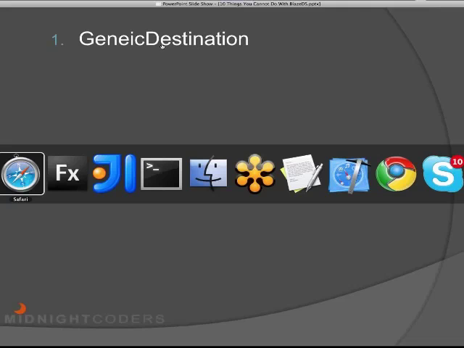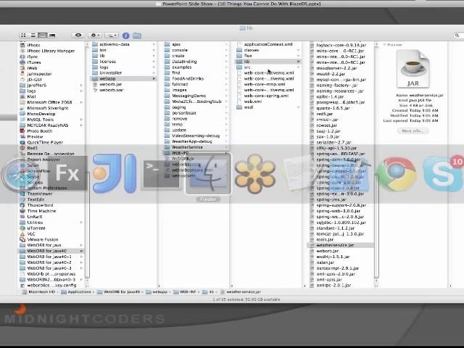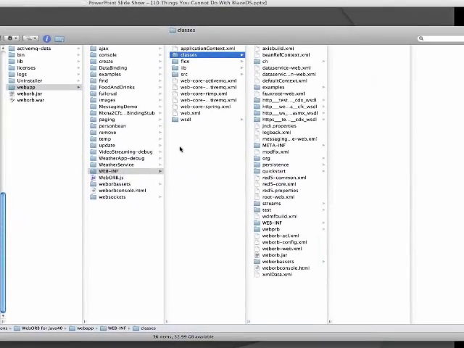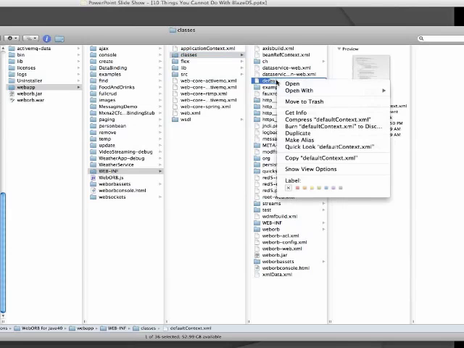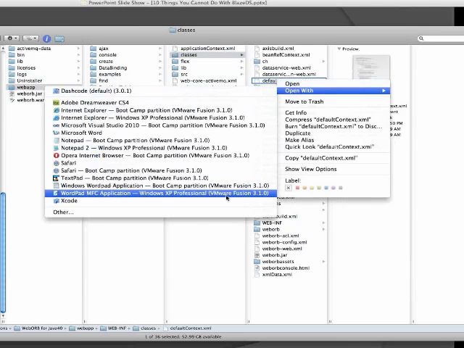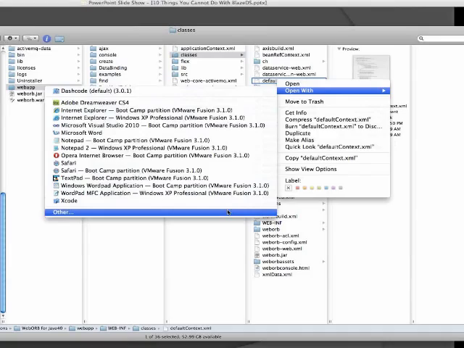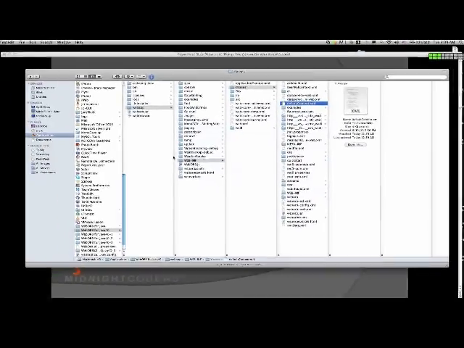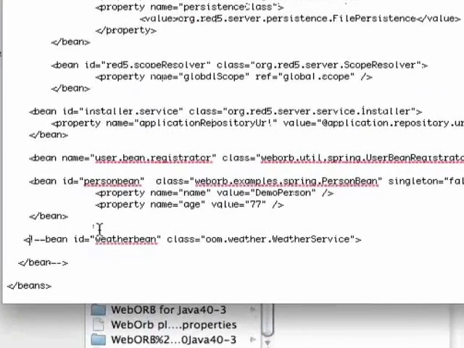Okay. Now, speaking of Spring, so we mentioned that generic destination can be applied to Spring beans. Let me show you something that I think is pretty cool. So right here, this is my WebORB installation, and I already have Spring enabled. So I'm going to go into one of the files where all the beans are defined, and open it in an editor. All right. So I did prepare this bean.